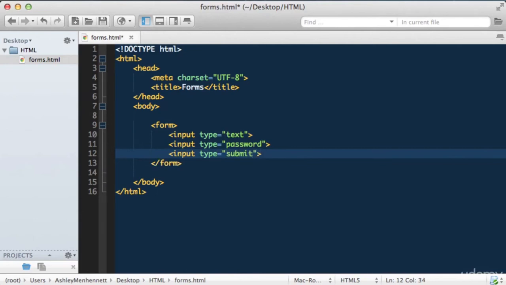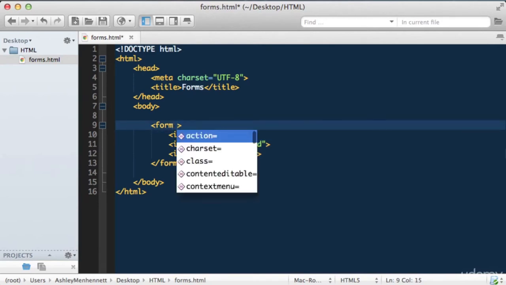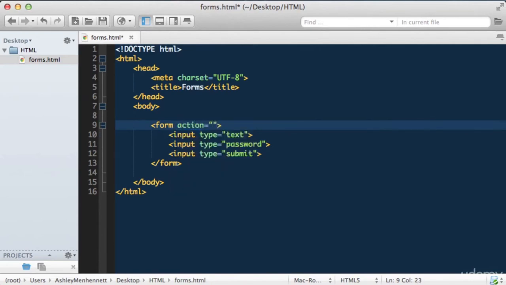We also need to pass in a couple of attributes to the opening form tag. One of these attributes is the action, and the value that we put into the action attribute is where the form will actually be sent to. So that'll be generally dealt with by some server-side processing. As this is not a server-side processing video, we're going to go ahead and leave the action attribute blank. But please note that leaving the action attribute blank will show an error in the online validator, but for the purpose of this video, we're going to go ahead and leave it blank.